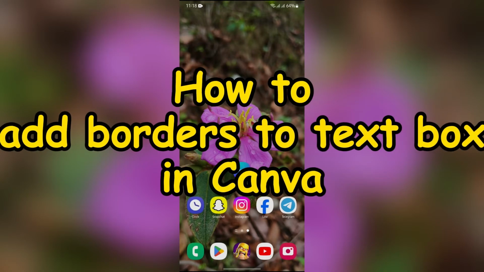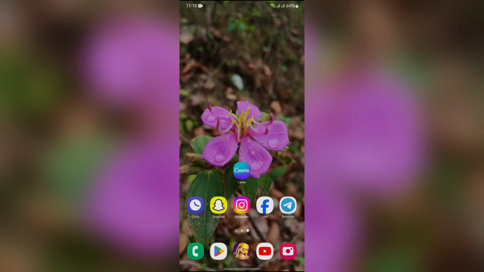show you how to add a border to a text box in Canva. So without any further ado, let's dive right into this exciting video.